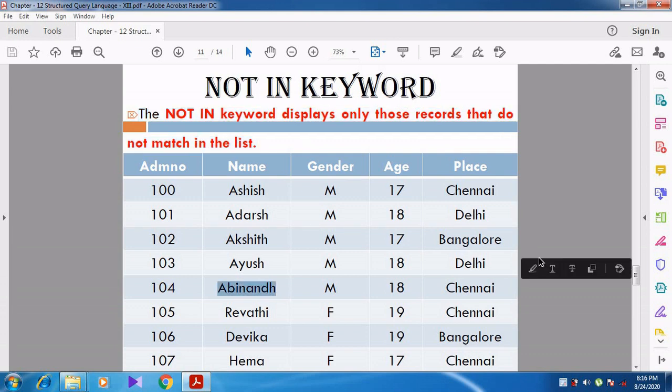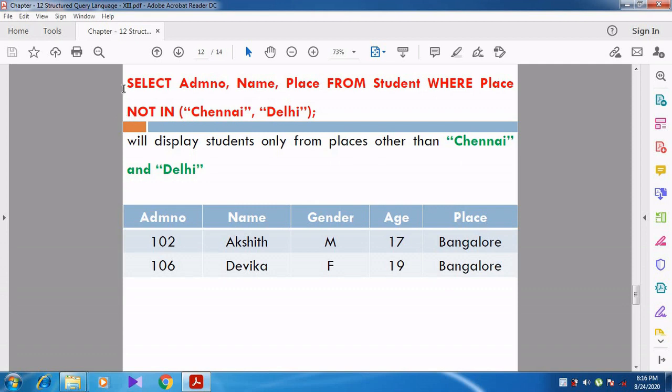When you take an example, the same example is given. Select admission number, name, place, gender, age, every column, from the student table where place not in Chennai and Delhi. So the list of values is Chennai and Delhi, and they have mentioned the keyword not in.